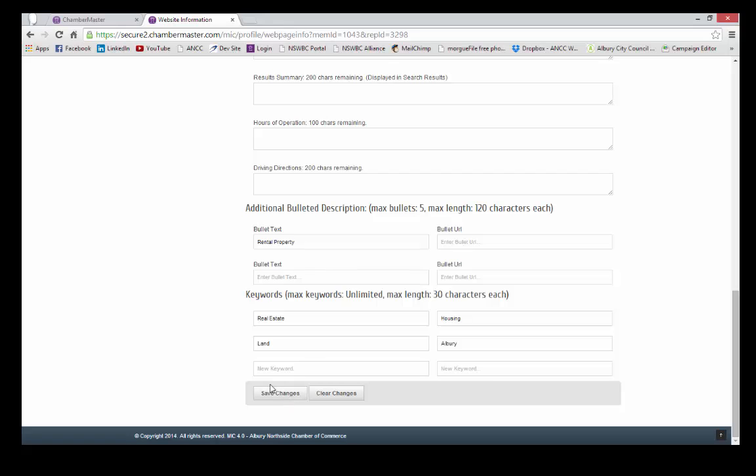And again, remembering at the end of filling in that page that you click the Save Changes button so that all of those details get saved.